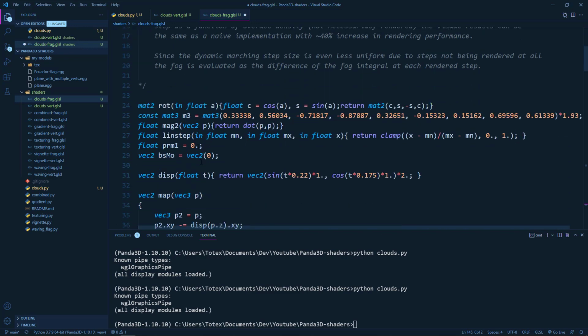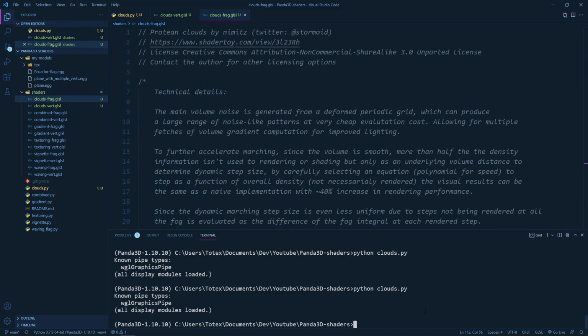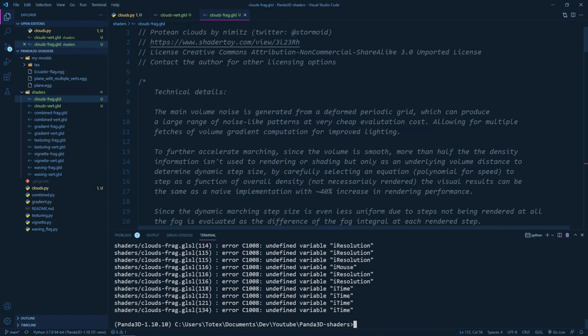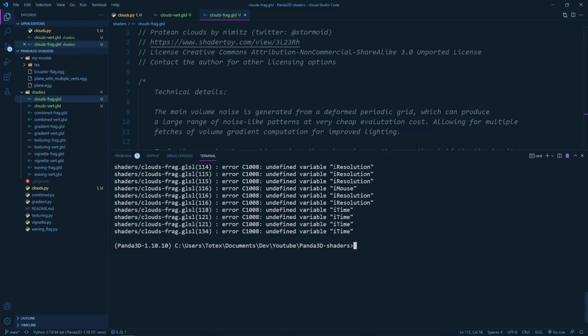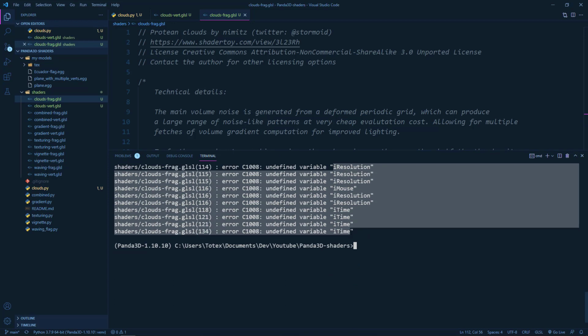And we need to modify this code to actually make it work inside Panda3D. If you try to run it as it is, it will probably give us an error, so it still shows the white plane, and here you will find that it misses some uniforms. Okay, it misses iResolution, iMouse, and iTime. So we need to define these 3 uniforms.